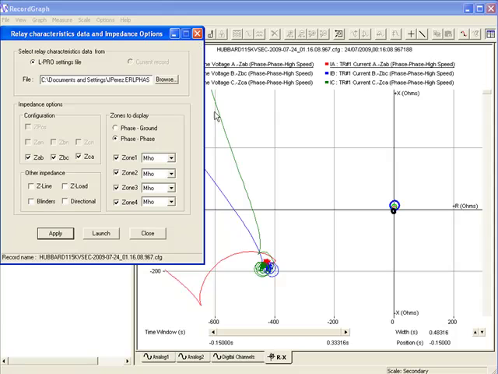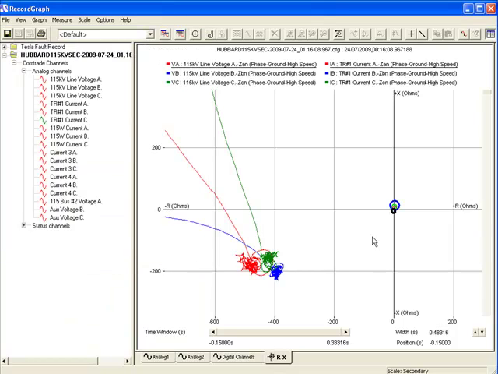Now, if I wanted to do the zone phase-to-ground impedances, I can also do that. I have to check this box and apply it, and there it is, and my impedance has changed a little bit. But again, since these are not the right settings for this particular fault file, I'm not going to get the right results. However, this is how you import the COMTRADE file, and this is how you put your Schweitzer settings into the ERLPro characteristics in order to import into the impedance diagram or into Retrograph.